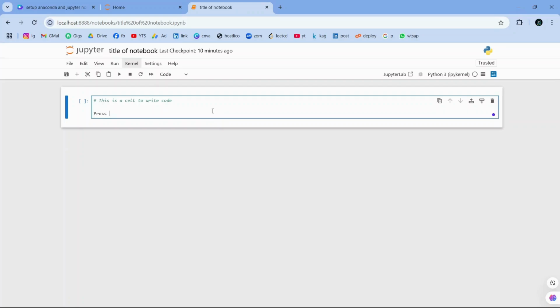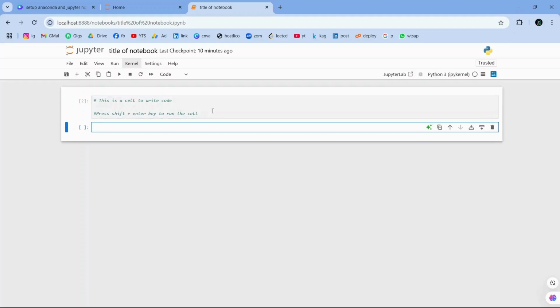To run a cell in Jupyter Notebook, you can use the following methods. 1. Using keyboard shortcuts, Shift+Enter runs the current cell and moves to the next cell. If no cell exists below, it creates a new one. 2. Using the toolbar, click the Run button on the toolbar. This executes the selected cell. You can convert a cell into markdown by pressing Escape key + M.